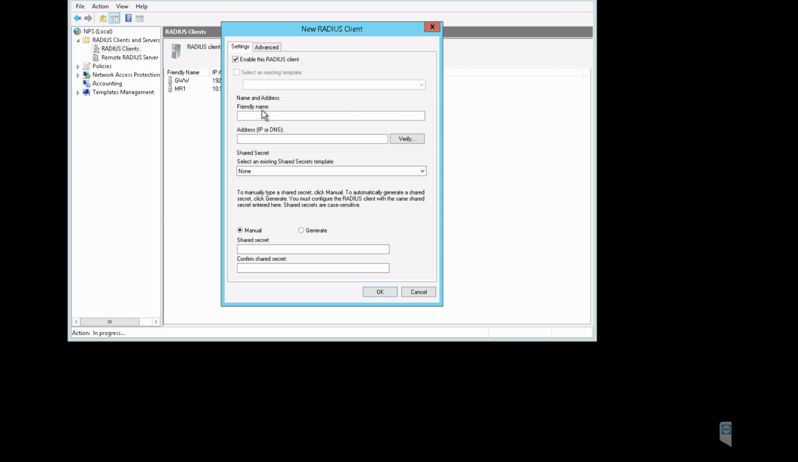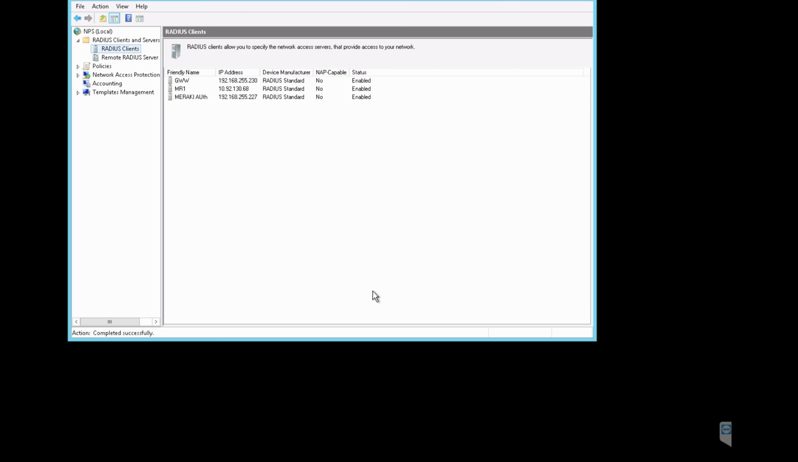I'll name it anything I want. I'll just name it Meraki Auth. Then the IP of the access point. Secret, we need to configure this secret. So when we configure the RADIUS IP details in the dashboard, we will use the same secret that we're using here. So just memorize the secret that you put in here. I'll just click OK. So now I have the Meraki access point as a client.